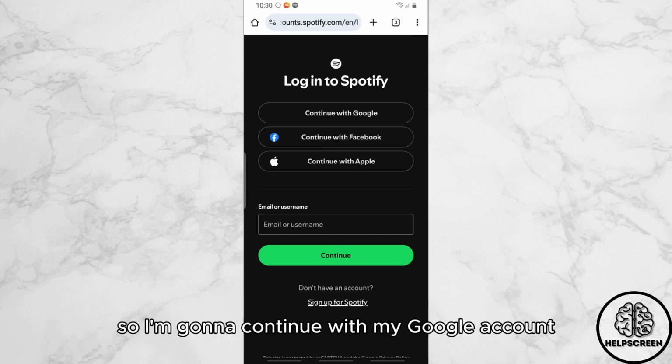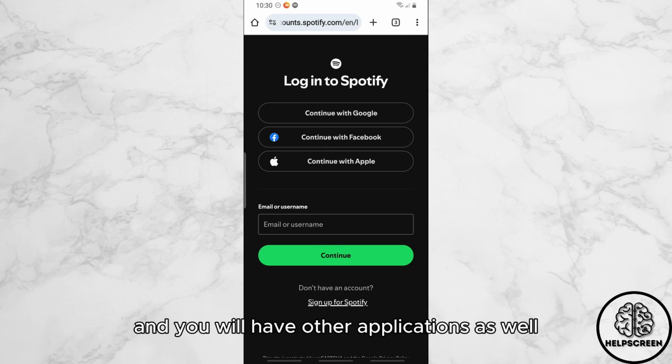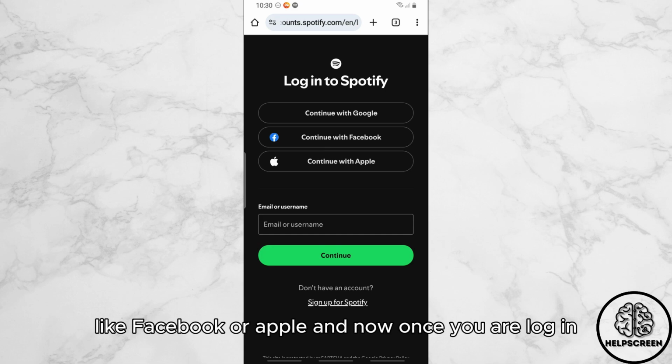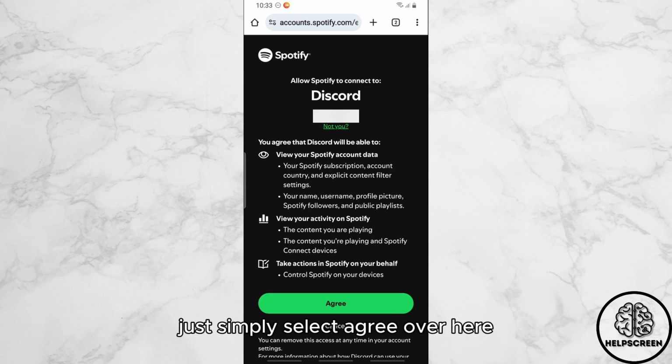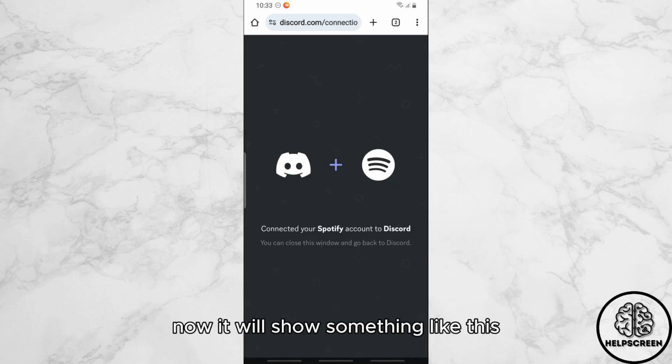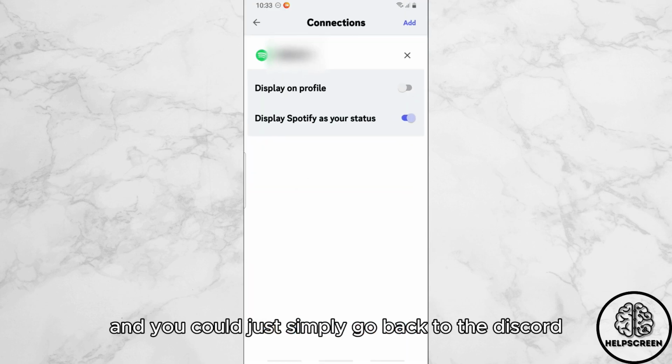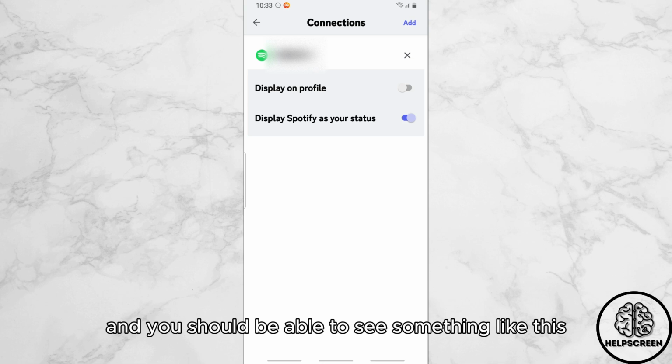So, I'm gonna continue with my Google account, and you will have other applications as well, like Facebook or Apple. And now, once you have logged in into an account, just simply select agree over here. Now it will show something like this, and you can just simply go back to the Discord, and you should be able to see something like this.